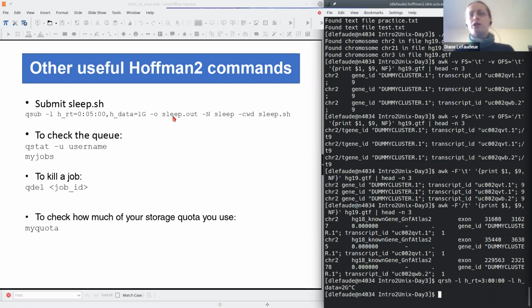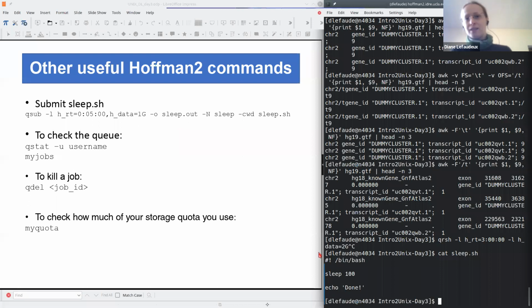And when it's done, it prints something. It prints done, I think. Let me look at what I wrote in this script. Yeah, so I sleep for 100 seconds, and whenever these 100 seconds are done, it's just going to print to the screen, done. So we can submit it. If we submit it, then you put your options. Here I just want 5 minutes. And then comma, no space.